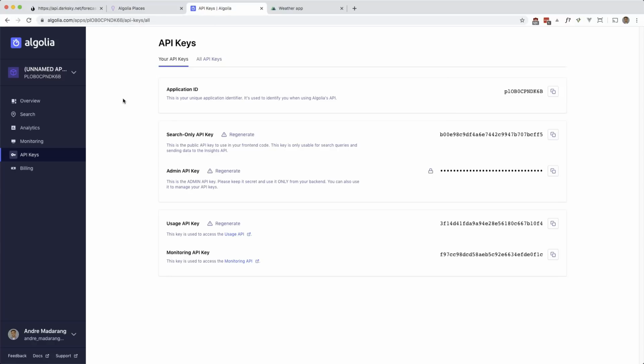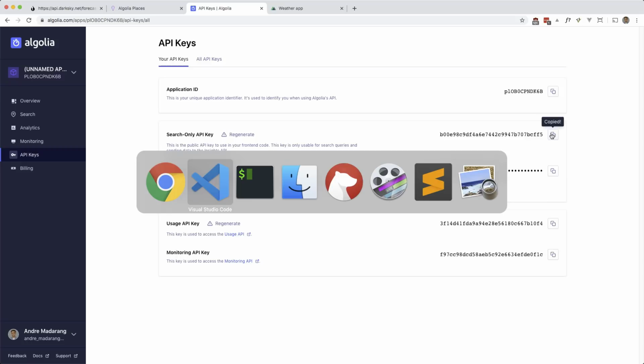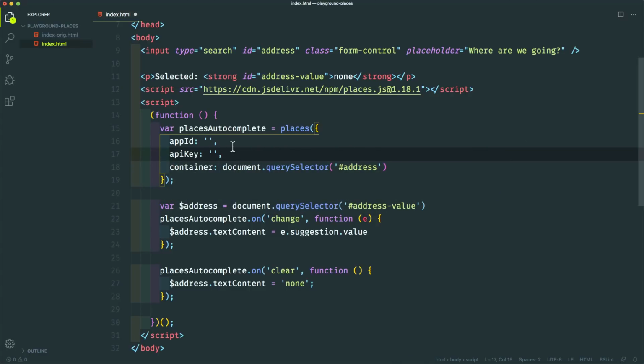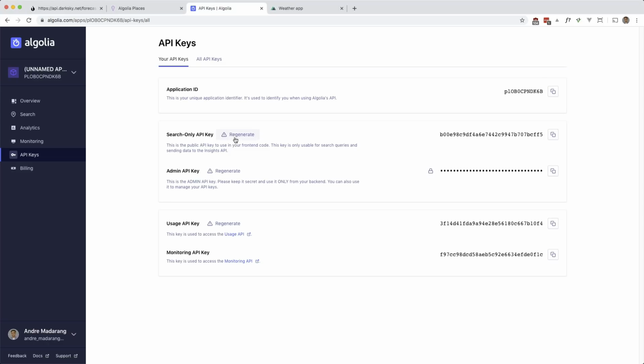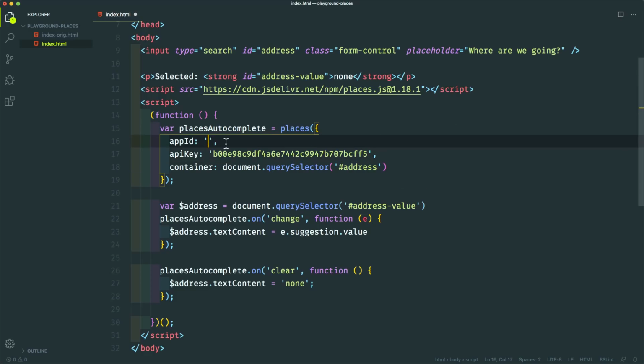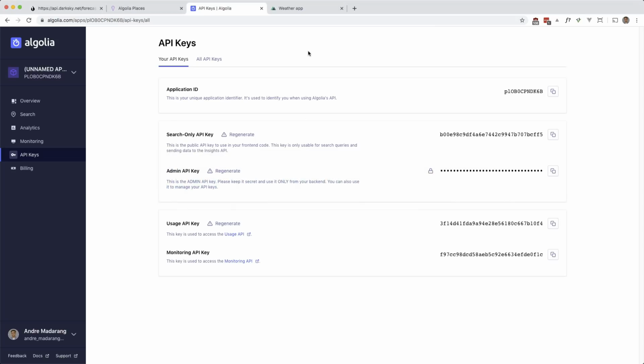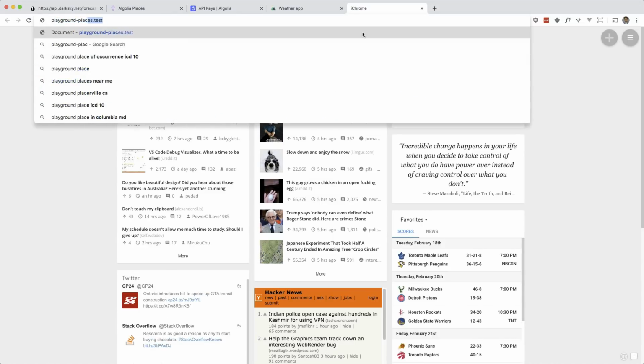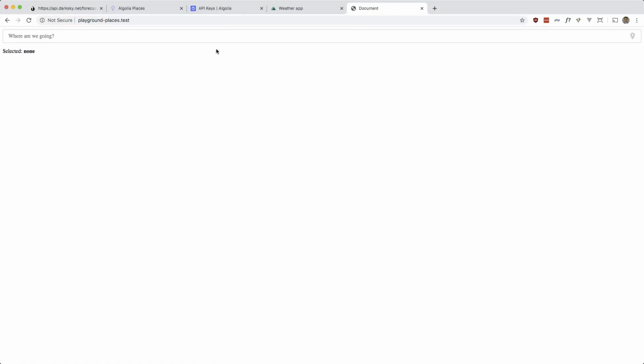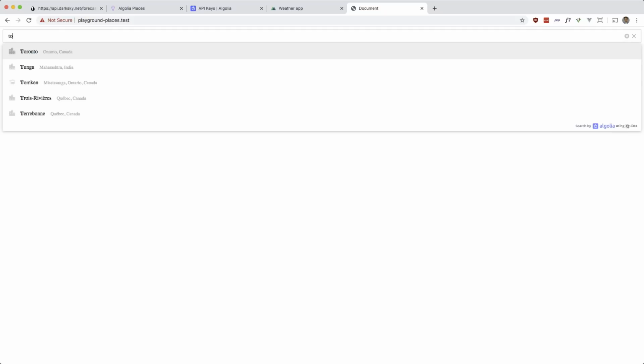So this is my app here. This is the API key, so I'm going to copy this. Let's put that into our app. And the app ID is this. So I copy this and put that in here. So now, if I open this up in the browser, let's go to playgroundplaces.test. See if this works. There's the input, and it works.